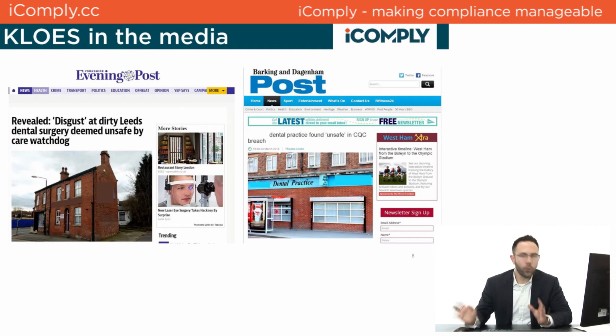So what are we trying to avoid? With the key lines of inquiry, obviously safe, caring, effective, responsive, well-led, it's really buzzwordy. So what we're actually finding is that the press love it, because if a practice fails an inspection, a report goes on the CQC website that says this practice is unsafe, or this practice is poorly managed, or it's not national newspaper worthy, unless you'll say, was it St George's Hospital that they found to be not safe and not well led, and that was a national newspaper headline.